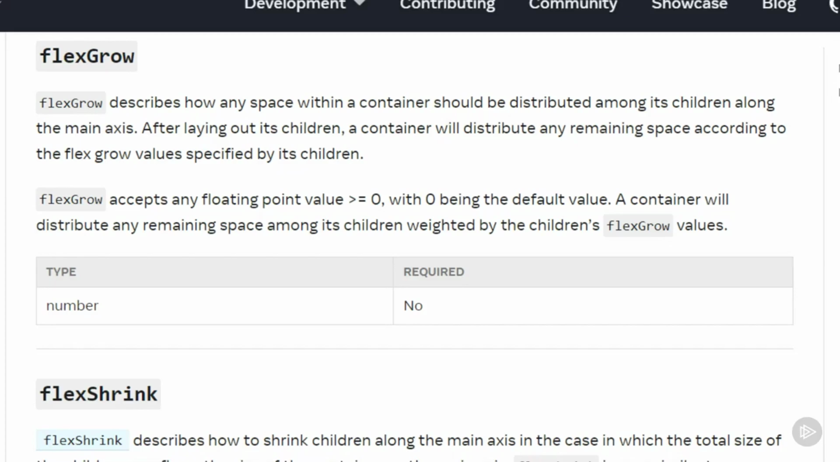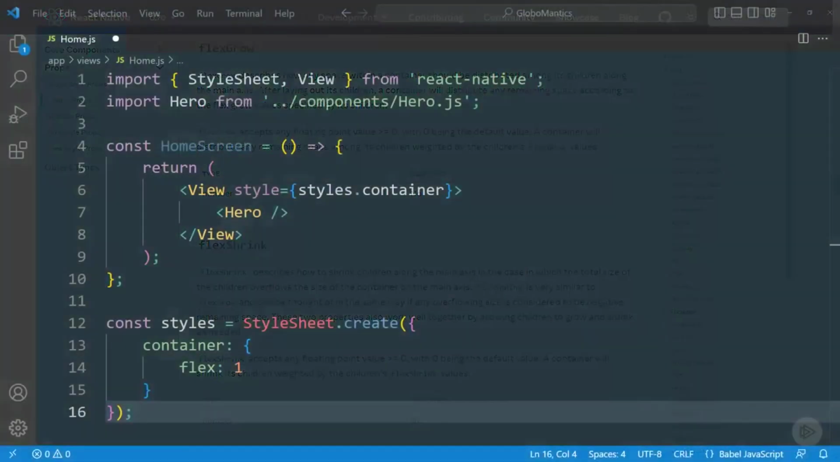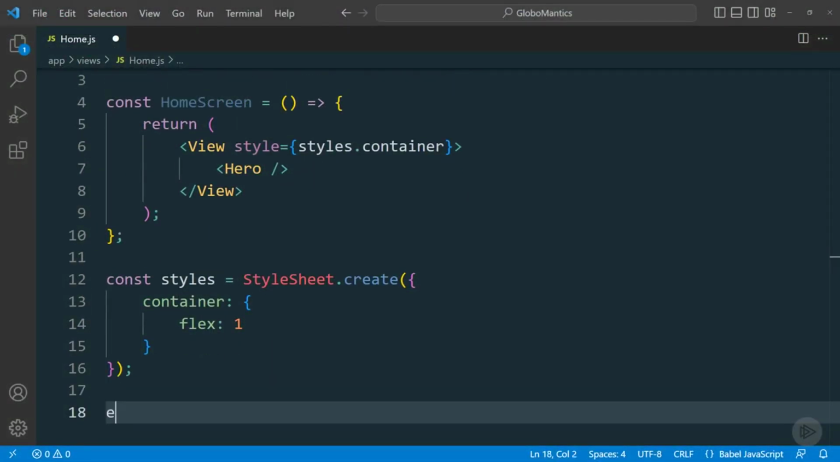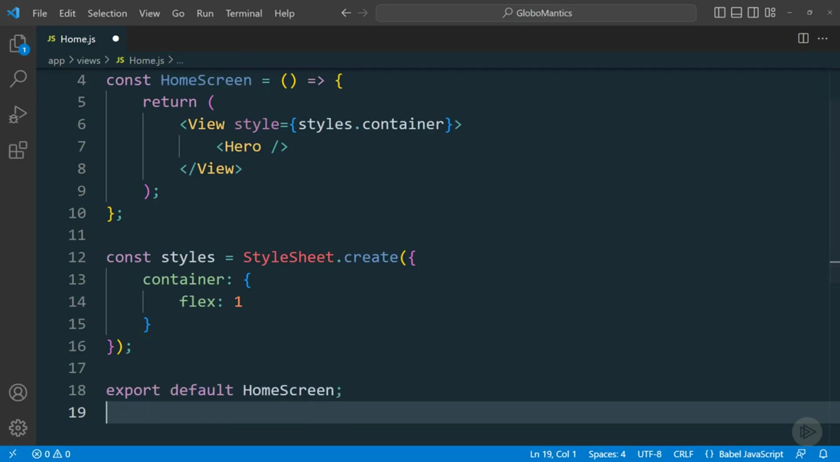Since this is the container component for the other components, they will take up the space defined by their flex values. Right now, this is not important since we have only one component, but we will eventually add more to the home screen. If we don't change from the default flex value of 0, then the hero image will not display correctly. The last thing we need to do in this file is export the home screen component. After that, save your project. In the next clip, we will add routing to the project.